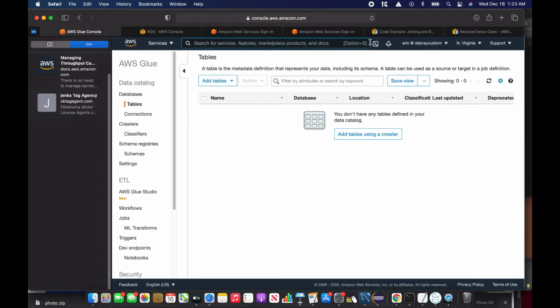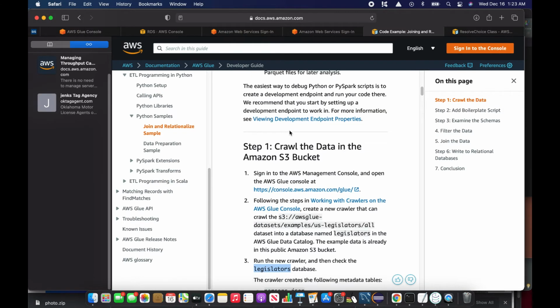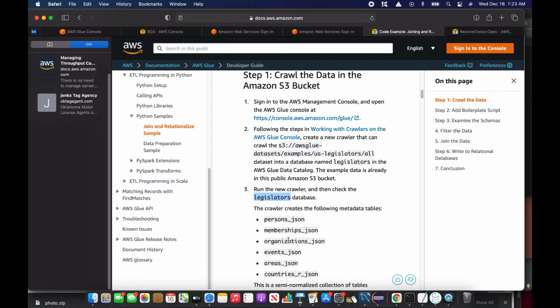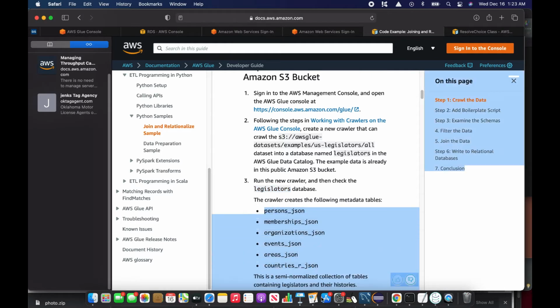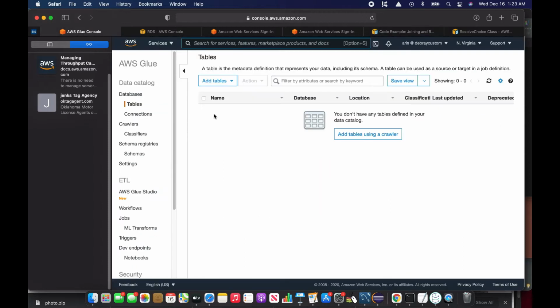Okay, so another thing I'll be using is the Amazon document. I'll be using their public bucket where they have the following JSON files. Okay, so I'll go to Glue, and first of all I'll go to the crawlers.